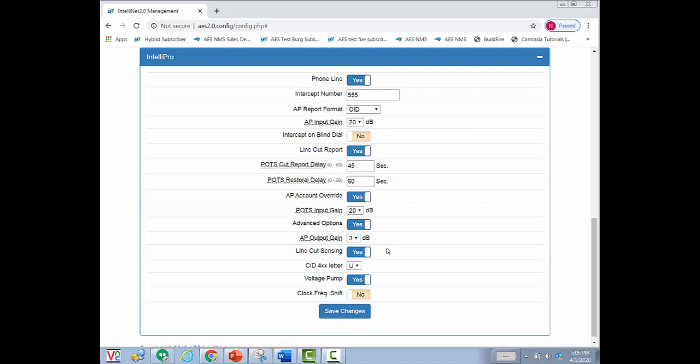Below that, we have our line cut sensing option. This setting enables or disables the POTS line cut sensing. When set to yes, the line is monitored for cut interruption. Below that, we have our CID 4XX letter. This is for reporting open and close reports. It will either use a U or a C, so you can set whether you want to select a U or a C.